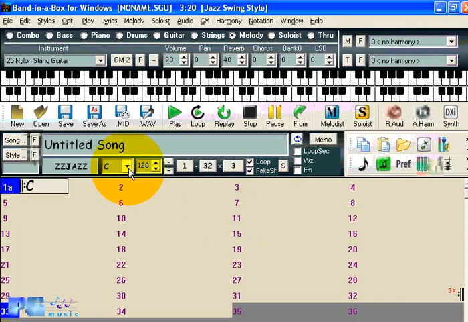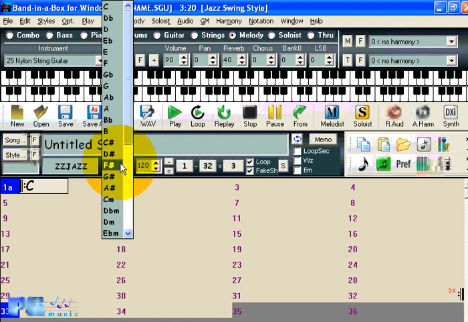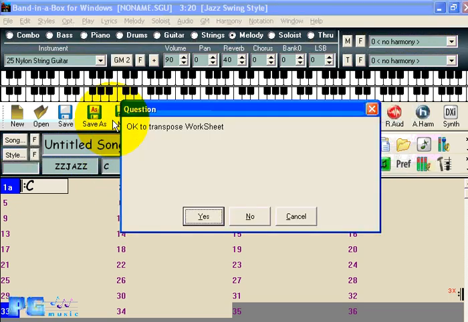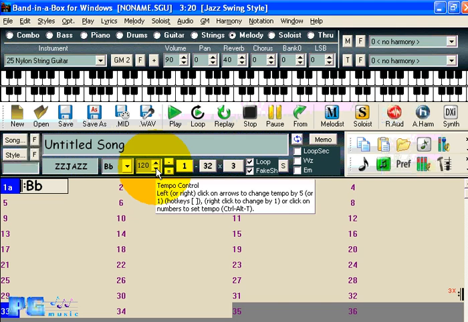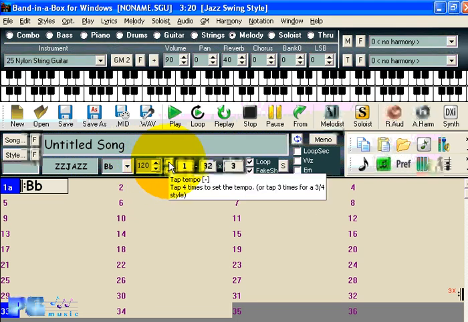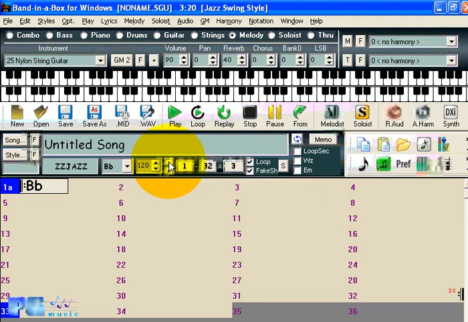When starting a new song, it's a good idea to get into the habit of setting the key signature and tempo right at the start. If you're not sure of the tempo, you can either click on this Tap Tempo button or tap the minus key on your computer keyboard 4 times in tempo, and it will set automatically, like this. 1, 2, 3, 4.